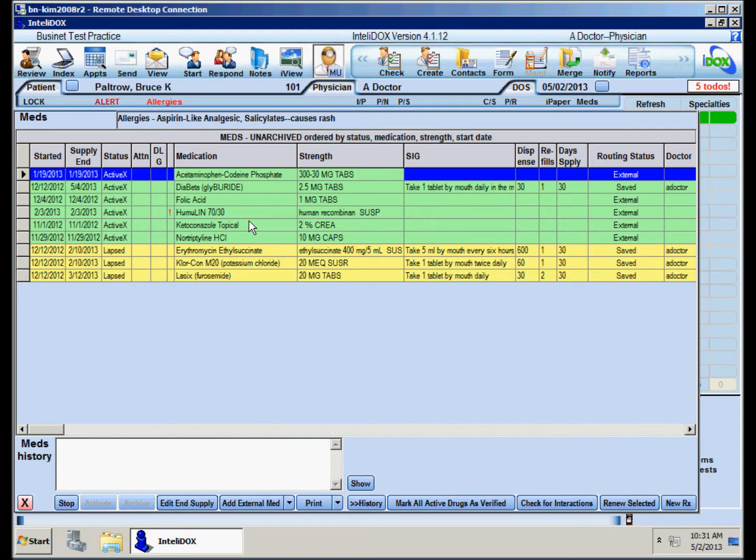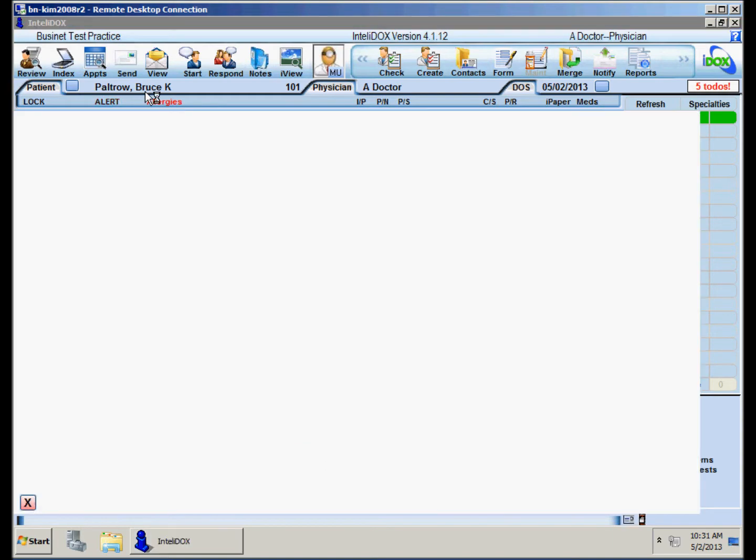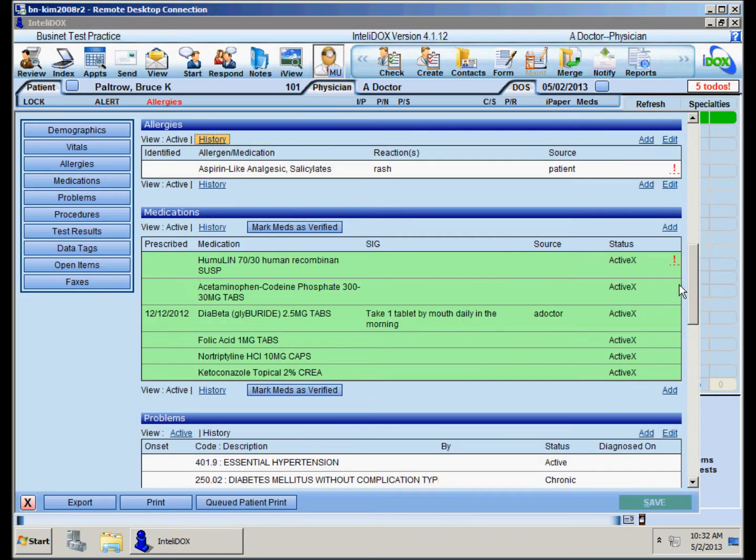InteliDOX won't be able to check this medication against the patient's allergy list or to warn you if this drug interacts with other medications that the patient takes. If the patient will take this drug again in the future, you should create a new script from scratch for this drug instead of trying to renew the old script with the exclamation point. FYI, these red exclamation points will also be displayed on the patient summary screen, both for the patient's old medications that can't be matched to anything on the updated drug list, and for any allergies that don't match the drug list. Okay, back to the Meds screen.